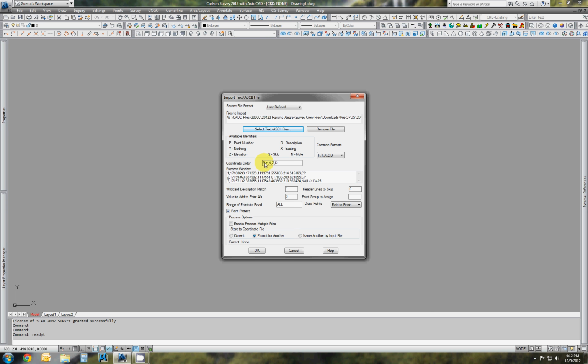We want to use PYXZD, that's point number, northing, easting, elevation, description. It also again here gives you the preview of the window. We want to make sure the point range is going to be all. We want all of our points to be read, not just some of them. Later on you may want to process just some and not all, but for the first time you process a job you want to process all the points that are currently in it. Make sure that draw points field to finish is on, and we want to protect our points. Then come down here, go ahead and click OK.